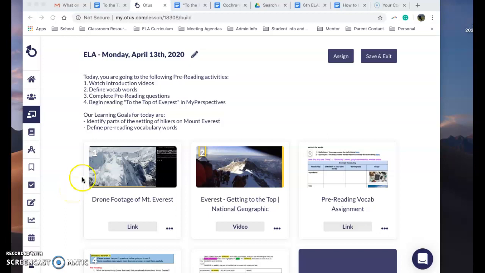Today is April 13th. We are on our second full week of teacher-led e-learning, so we're going to dive right in. Today, we are going to continue in the My Perspectives online textbook, and you are going to be reading a blog post by a girl who has climbed Mount Everest. This is called To the Top of Everest, and it is super interesting.